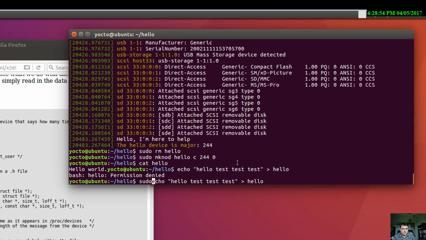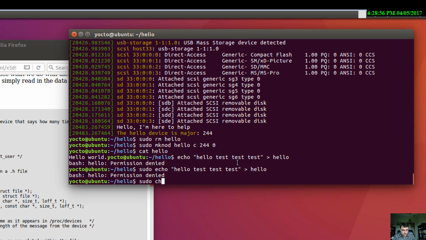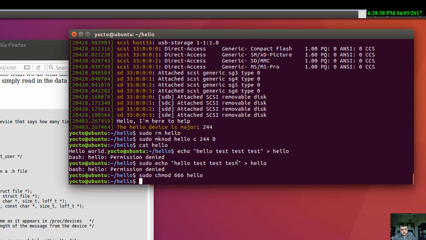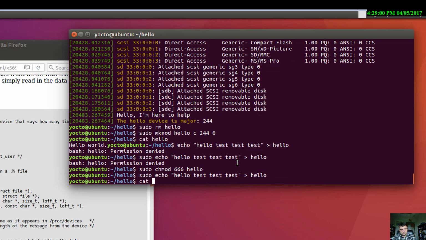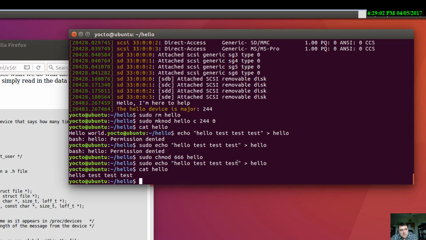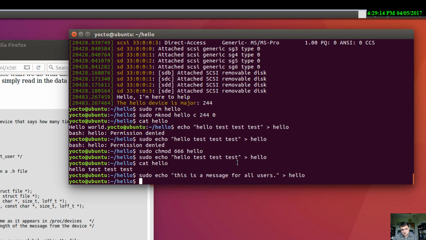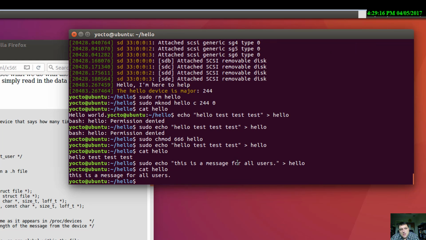Whoop. And this time it worked. It worked just like it was supposed to. And so now I can use this to create a device that holds a message for everyone who logs in.